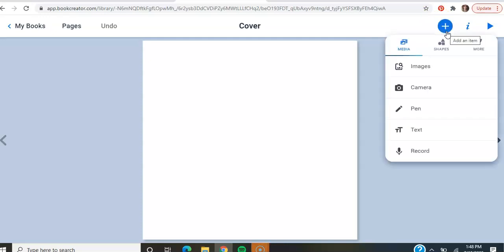So in the top right corner there's a plus sign. And that lets users add items. Let's click on that. And I see this list: images, camera, pen, text, and record. Users will use that plus sign a lot. So let's start with a text box. I will type out text in this pop-up.